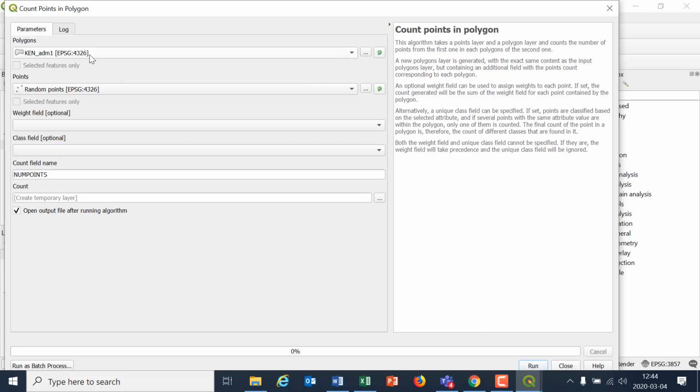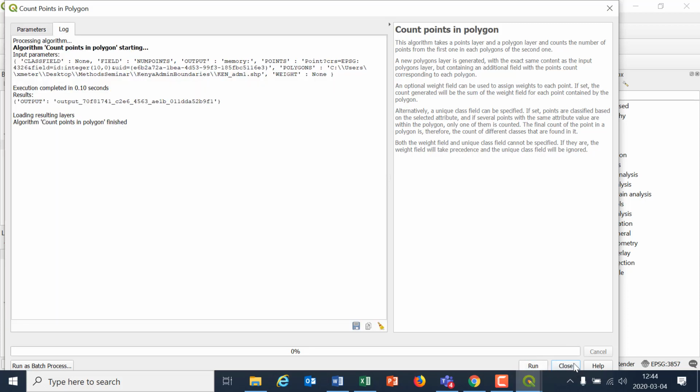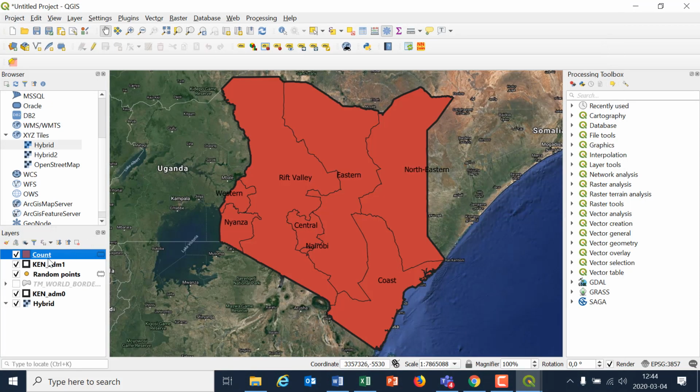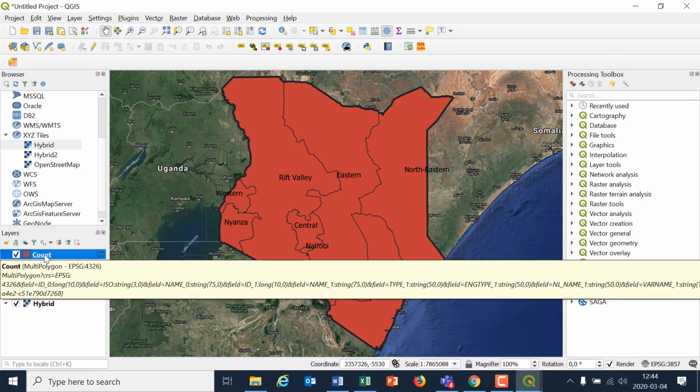That's the admin 1 level. The points are my random points. And then this is going to be the name of the column in my attribute table that counts how many points are in each province. So if I hit run, that was very fast. And you'll see it generated a new layer. So this is typically how QGIS works.